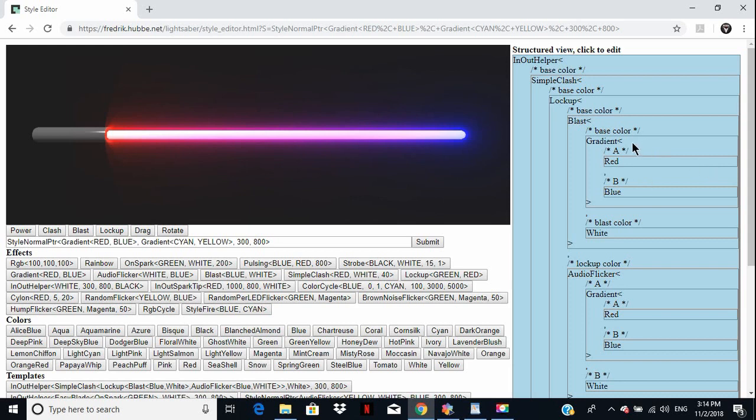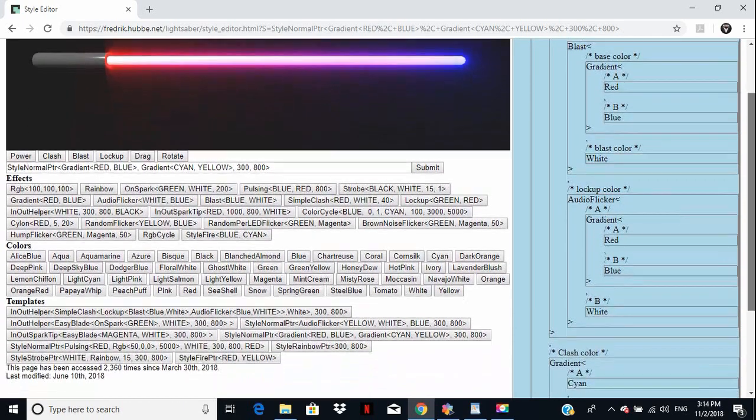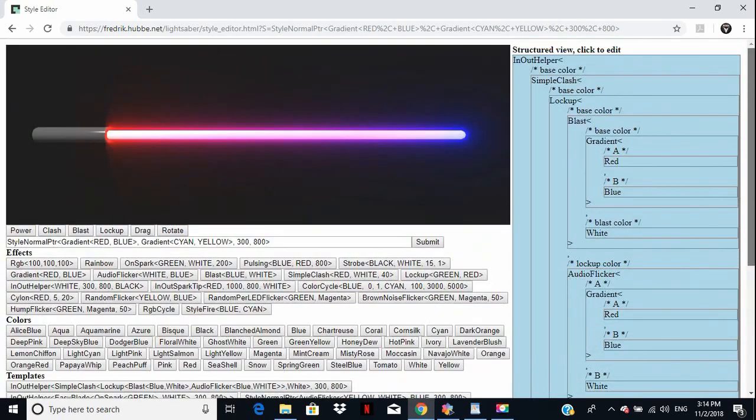So here's our first gradient color set over here. It goes from red to blue. The cyan and yellow is merely the clash color that you see here, and these numbers are extension and retraction lengths. So if we want a really slow extension, let's try 1,000 there and submit. Now we're going to turn it off. Now watch, it'll have a slow extension.